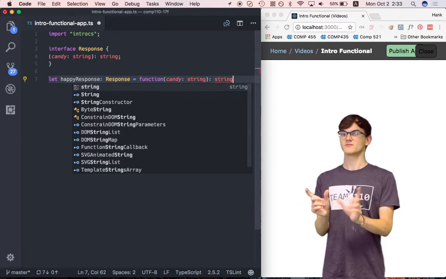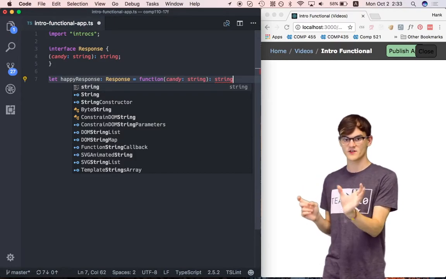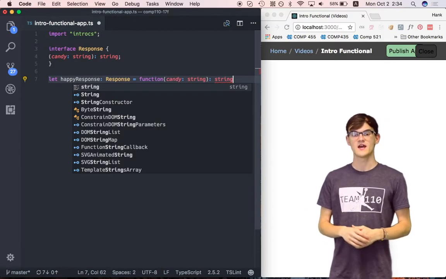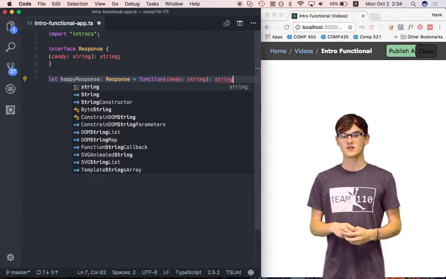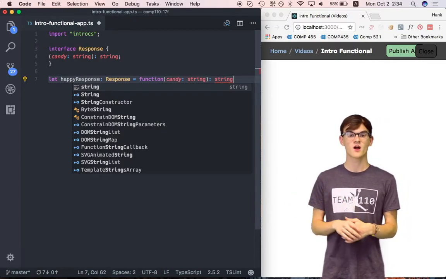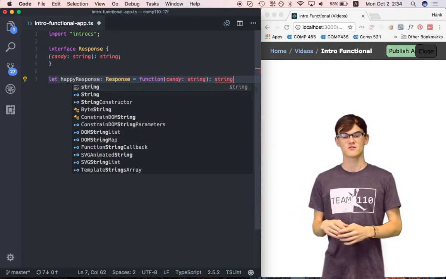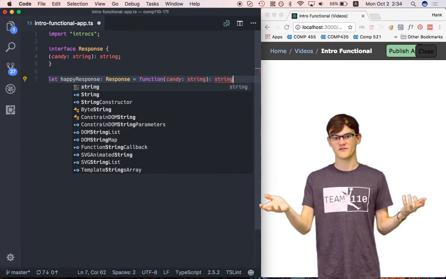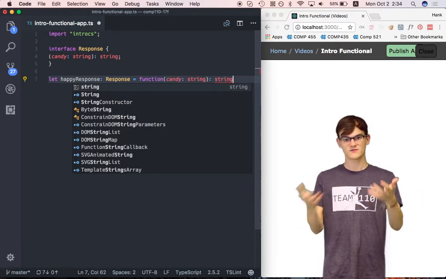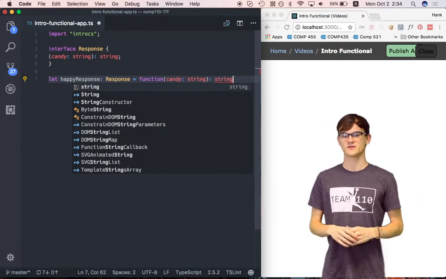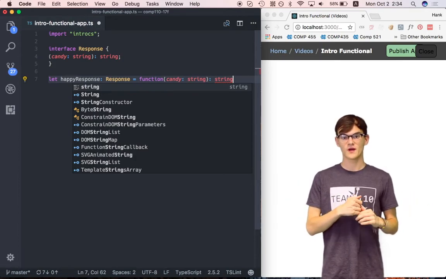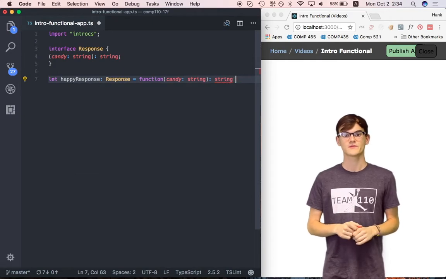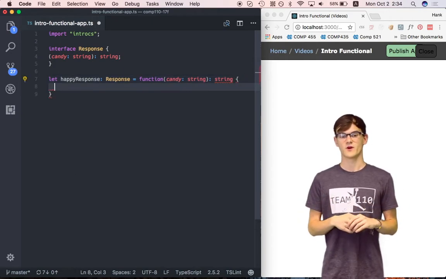We have to have one parameter that's a string, and our return type has to be a string, because that's what we defined in our Response interface. If we got those wrong, then TypeScript would give us an error saying, you told me this was going to be a Response, but you haven't correctly given me a function that fills all the requirements of the Response interface. Alright, so now we can open a set of curly braces and treat this just like any other function. So what do we want our happy response to do?